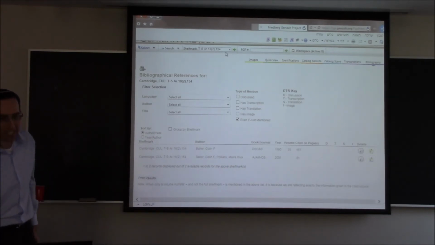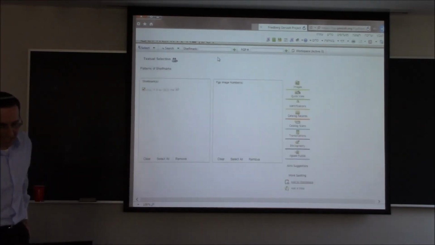So I can type it in, and there I have it. There I have the same manuscript, the same document that I can then apply any of these features to. So we've seen the images, we've seen identifications, we've seen bibliography.